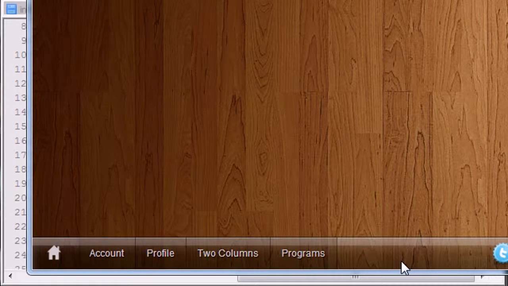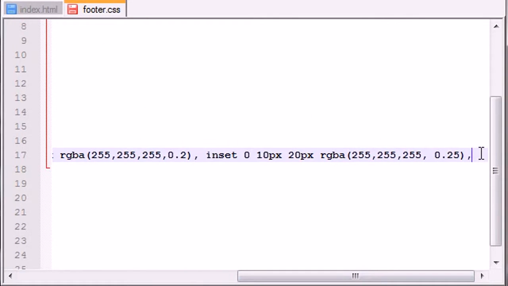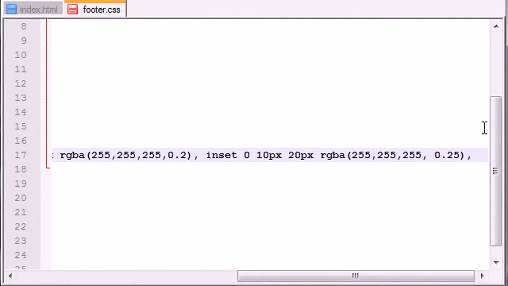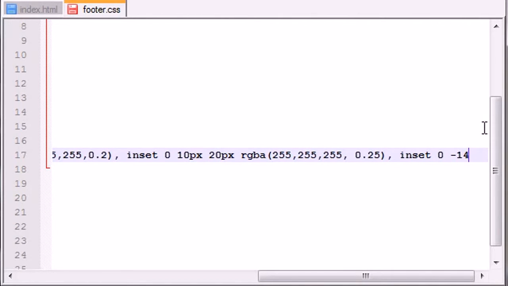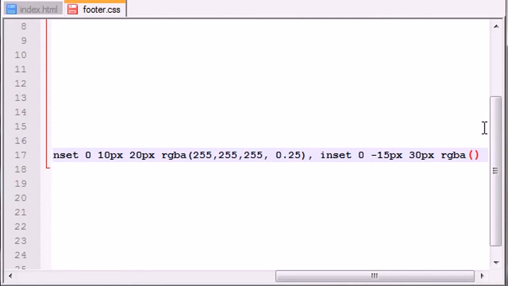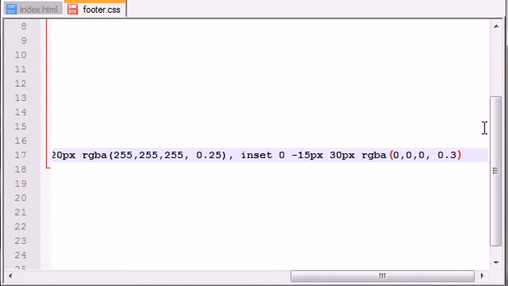But for the last one, what we're going to do is build a black shadow, and that is another reason why it looks so dark at the bottom and it fades away as you go up, of course gleaming at the top. So let me just go ahead and code this last shadow, and the code for this is inset 0 -15, and yes, you can have negative values, -15 30 pixels RGBA, and of course I said this one is going to be black, so that means 0 0 0 for black, and the opacity of this is 0.3.